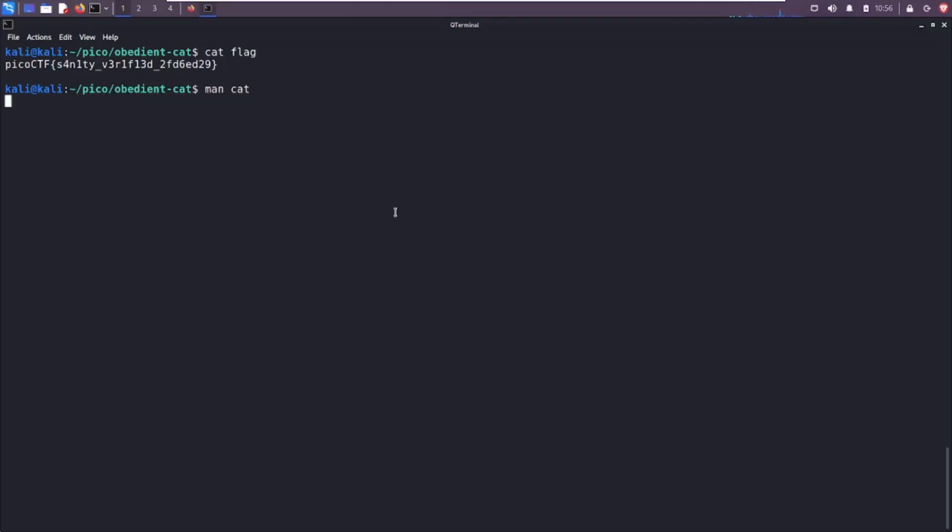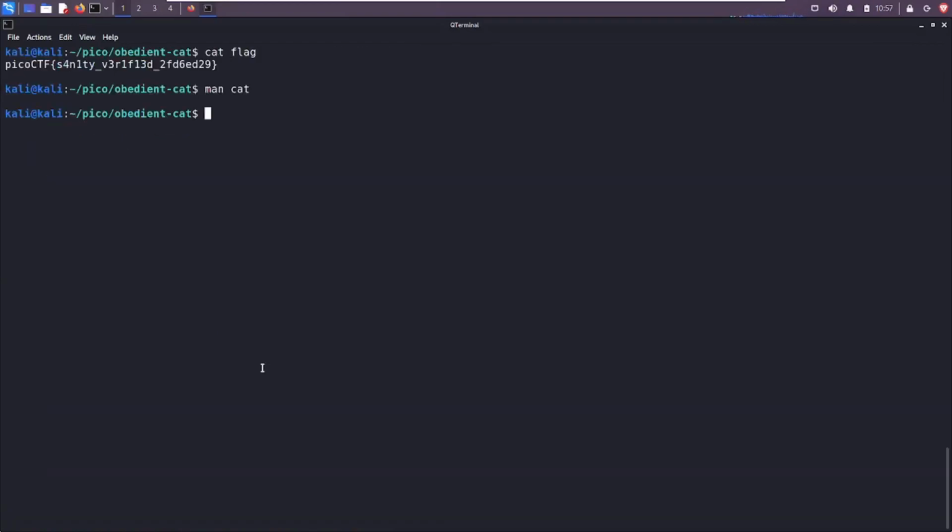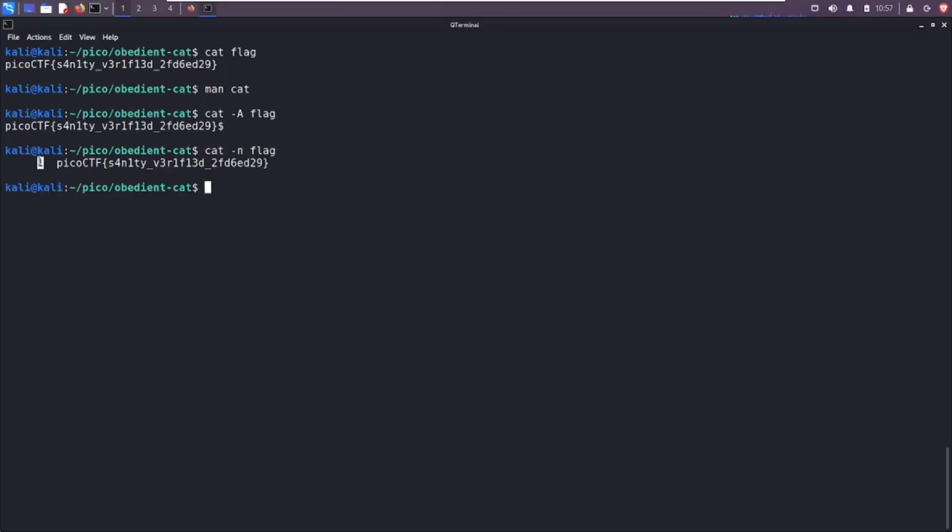We can open up the man page for cat. Concatenate files and print to standard output. If no file is given, it reads from standard input. We can use some command flags, some options. So -A to show everything, or -n to print out line numbers. So we can play around with that just because this was a very simple challenge. Let's do cat -A flag, awesome, cat -n flag, and it prints that this was the first line of the file.